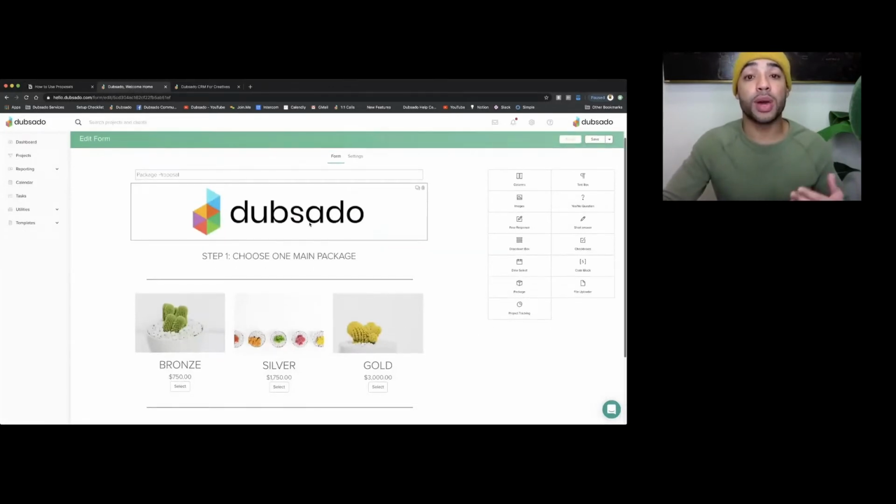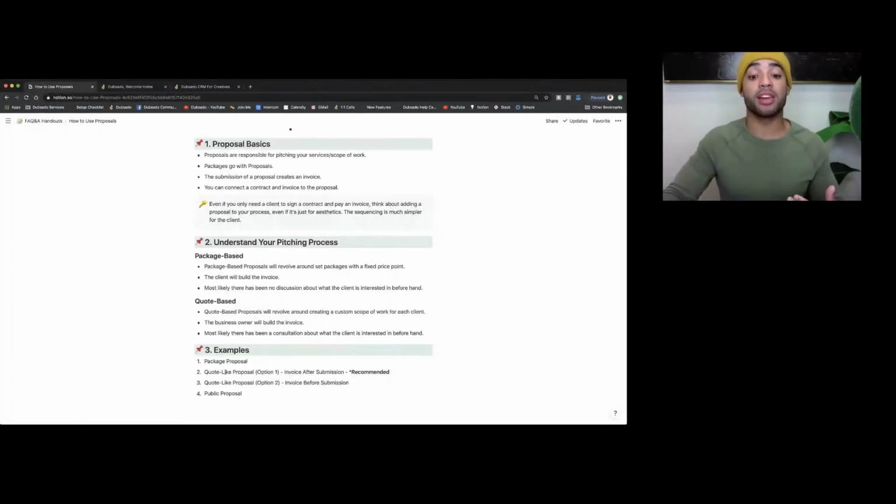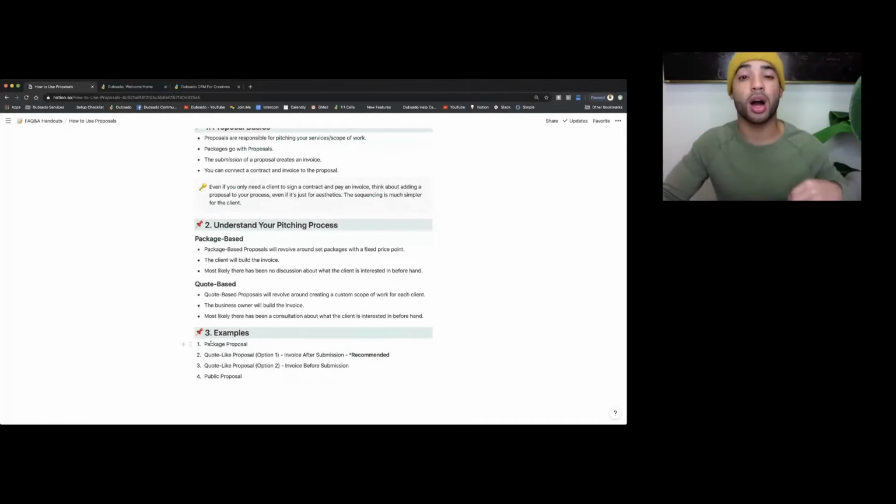And we do have some examples here, and we're kind of following along with this already. We've already talked about the package-based proposal. And so let's get into the quote-based proposal. And this is kind of the first option. And this will be mainly if you're wanting to have an invoice get generated still after they submit it. So let me show you how to do that here.